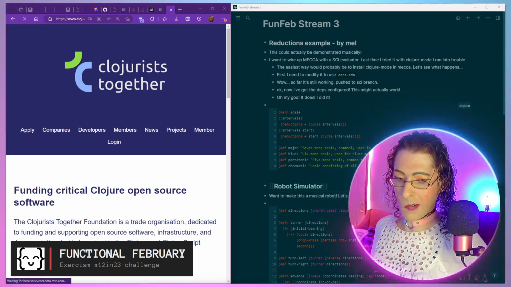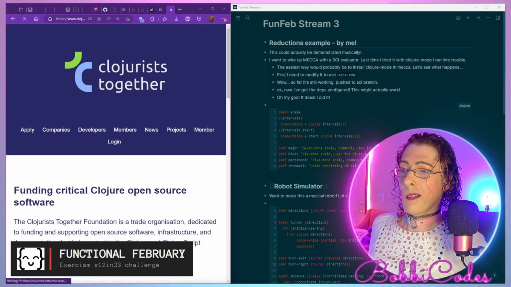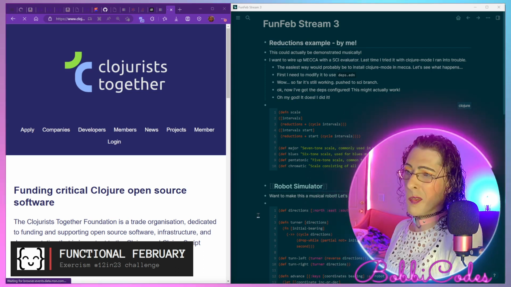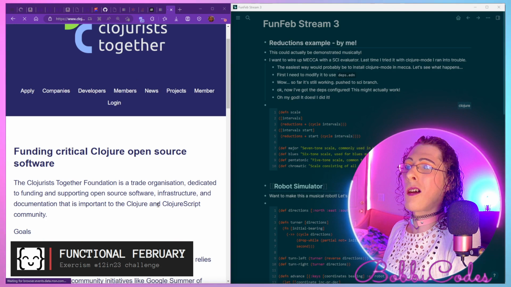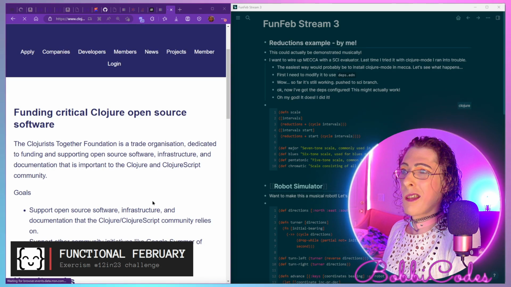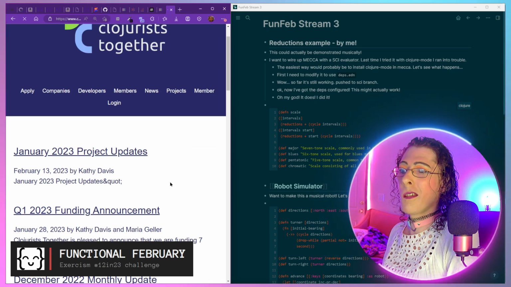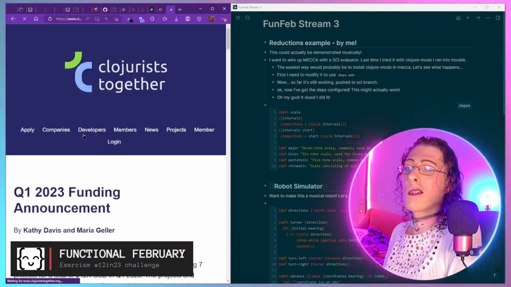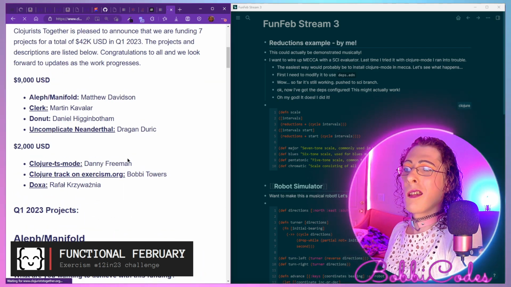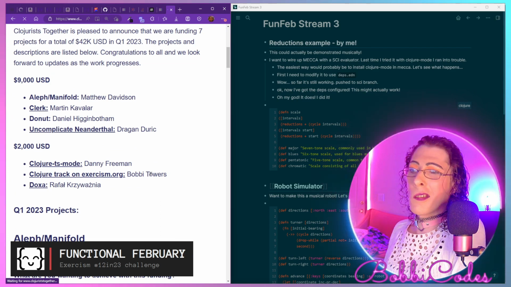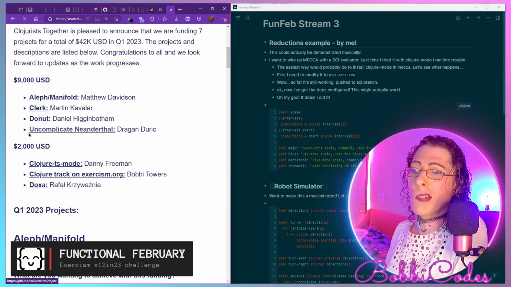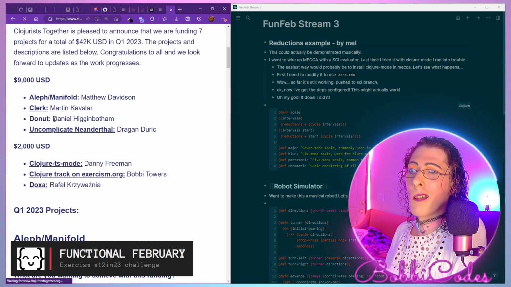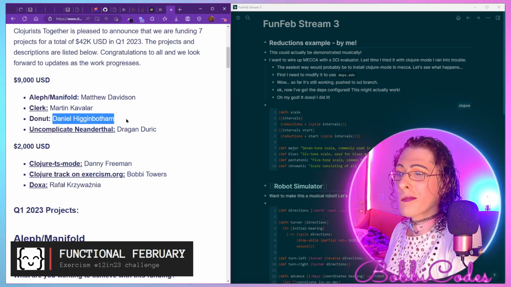I'm incredibly honored to be sponsored to work on the Clojure track for the next 3 months. So for the first time, I'll be able to actually devote all of my time to this. So we have news, and this was the Q1 2023 funding announcement, and these are the 7 projects. Wow, this is crazy, seeing my name with people like Martin Kavalar of Clerk and Daniel Higginbotham, who's creating the Donut framework.